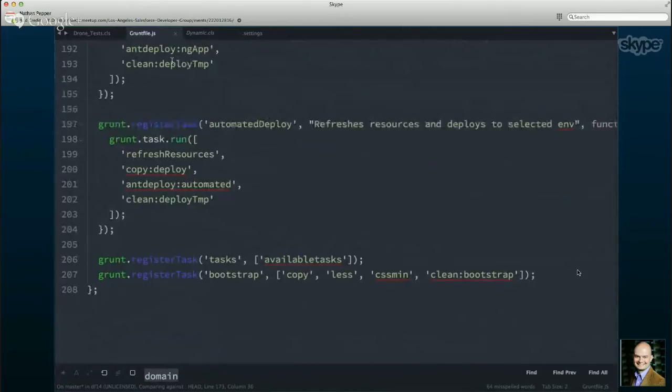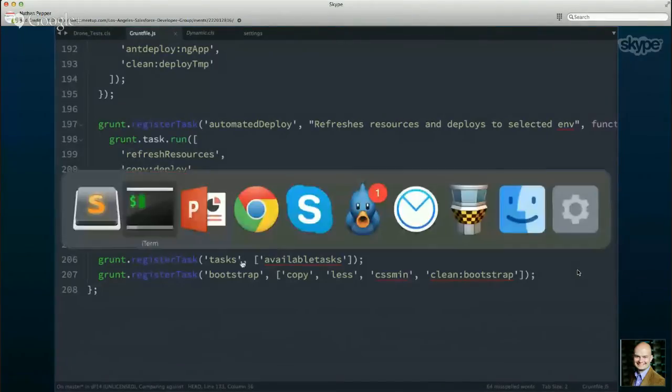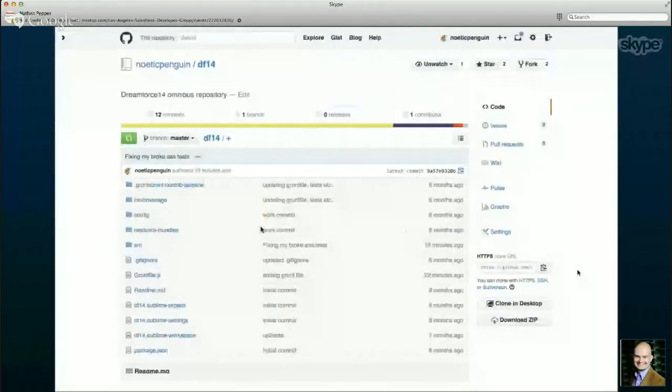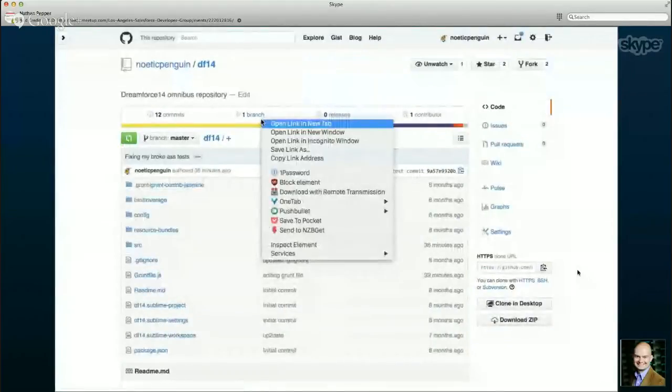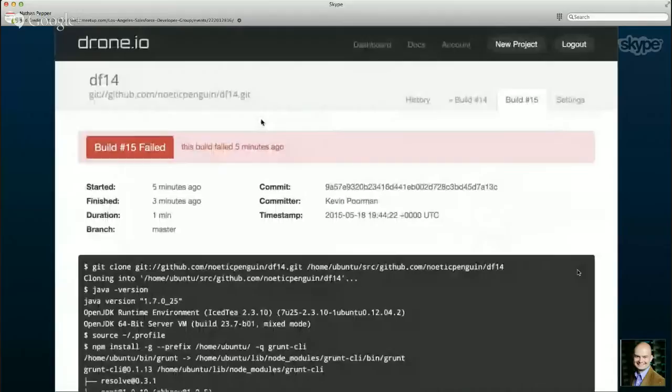You can go as complicated as you want or as simple as you want on the grunt file. This is a moderate and complex one, but that goes there pretty easily. The flip side of that is the drone.io configuration. And the drone.io configuration looks like this.